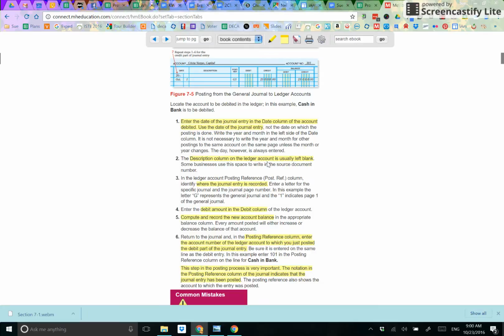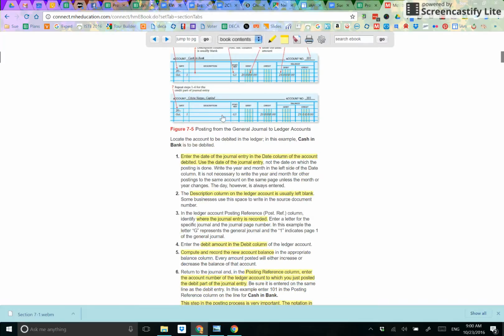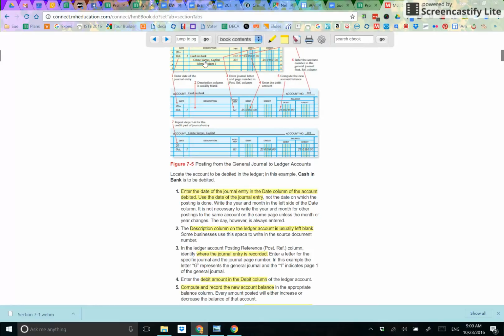I don't know if there's anything more I want to say here. Some businesses use the description to write the source document. You can, but it's not required, and you can always go back to it and find the source document right there. So the source document is really not transferred into the ledger.